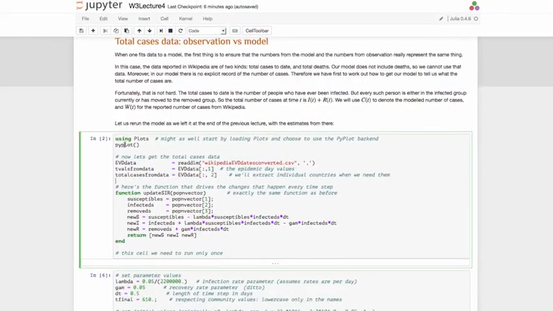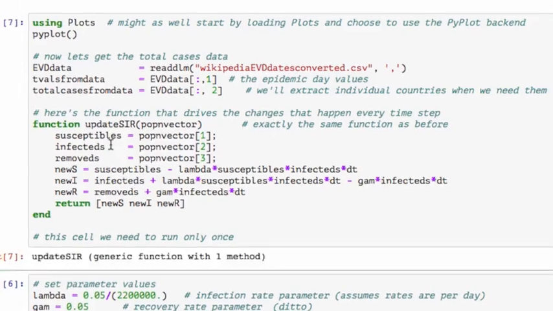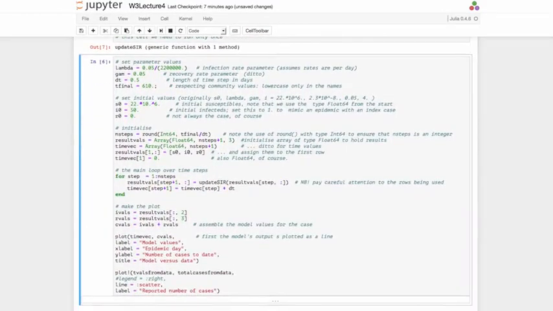Right, so we've got to set up using plots, and we've got to read in the data. So we're going to use this long variable named t-vals from data from column 1 and total cases from data from column 2. The function is as we had it before, so that's our initial setting up. And now we can actually proceed to get a plot.